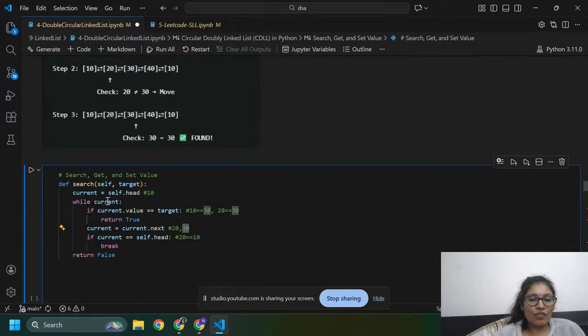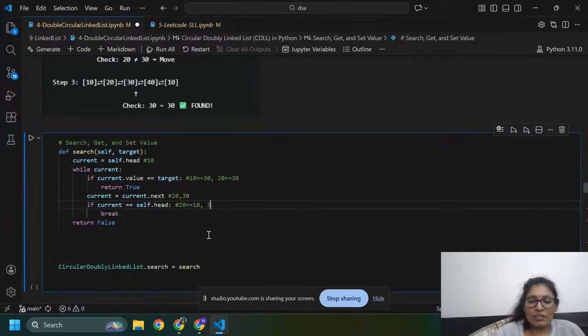Okay, now I have 30. I'm going to check current equals to self dot head. 30 is not equal to head. Head is 10, so here you need to write 30 is equal to head, that is 10. No. Okay, again I'm going to check here current equals to 30.